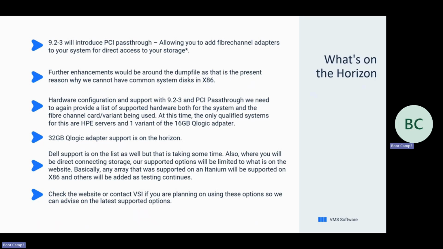Further enhancements around the dump file are the primary reason, but we can solve that by going off the system disk. However, two other things have to be solved, and that will leave the door open for the common system disk to return, which a lot of the customers I talk to want. First, hardware configuration support with PCI pass-through in 9.2.3: make sure the card and variant being used are all vetted.